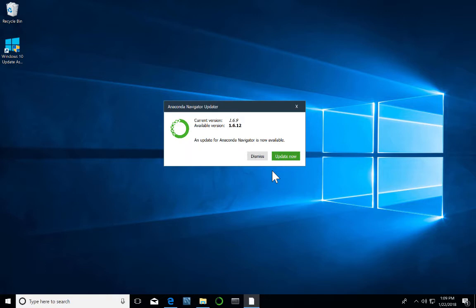And I've had problems before in trying to do this, that I get to this point and this dialog is covered. So I think I'm updating, and no, you have to find this dialog box and click update now. Then it really starts to update.